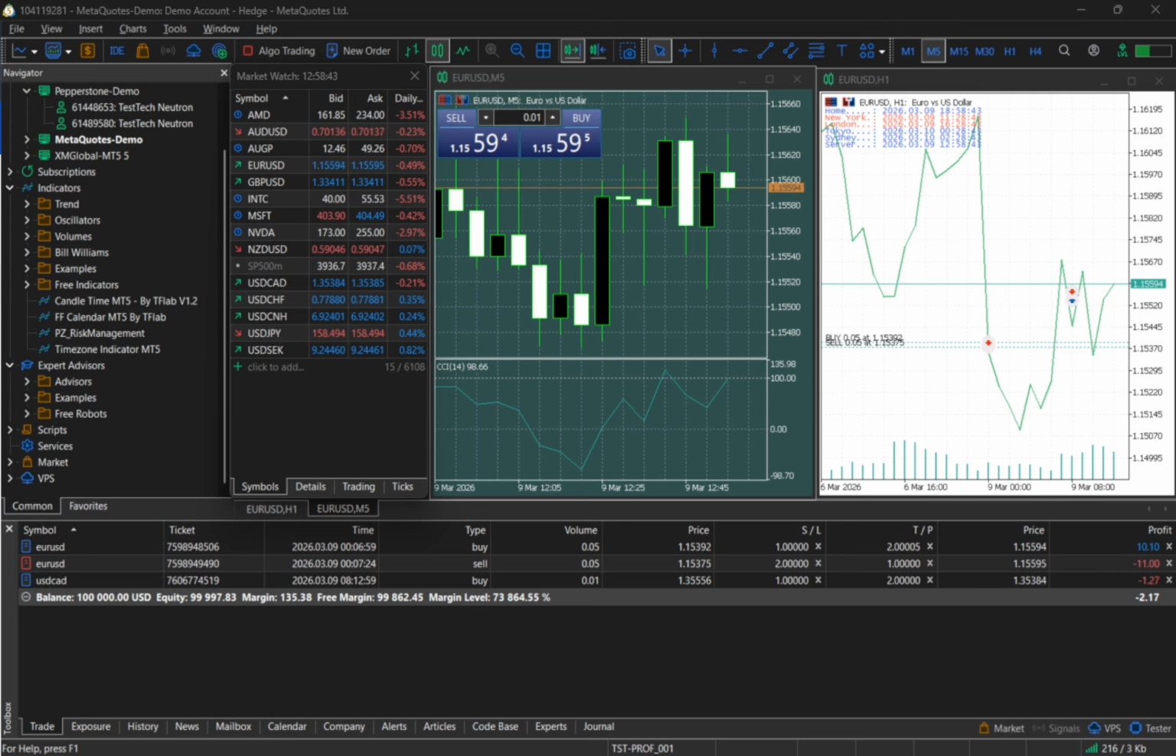We'll use the desktop version of MetaTrader 5 and cover two simple ways to switch to a white background, plus a quick tip to save your setup for later. First, here's the fastest method.